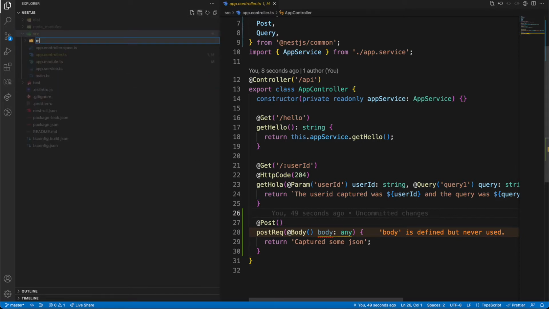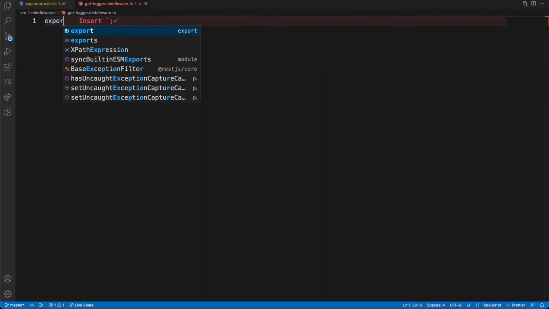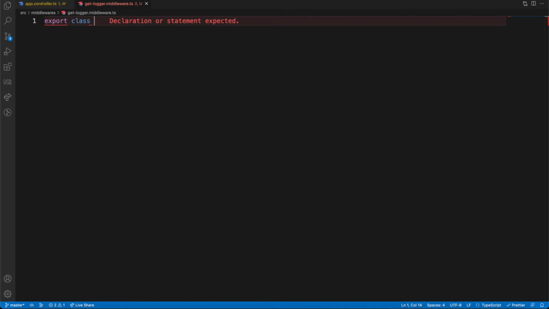I'm going to create a folder called middlewares. This folder is going to have all the middlewares that I'm going to write, and they can be of two types. They can be function middlewares or class middlewares. We'll start with a class based middleware. So let's write a get logger middleware, and the way you write it is you will say export class get logger.